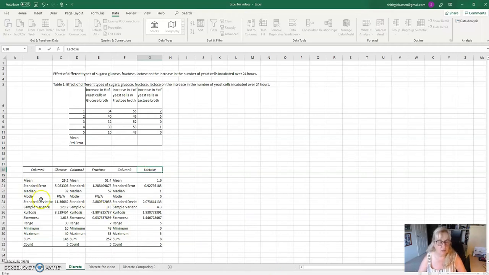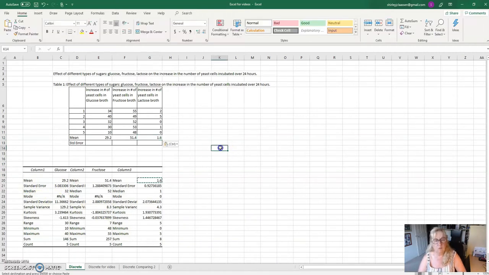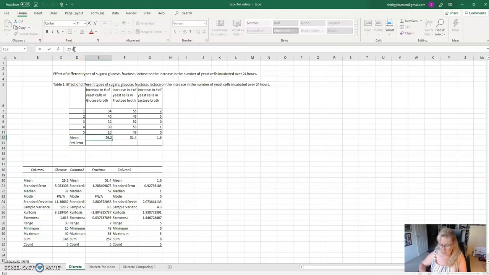And I'm going to copy those 3 means. Because these are whole cells, I'm actually going to round them off. So 29.2 rounds to 29, 51.4 rounds to 51, and 1.6 rounds off to 2. So those are my means.